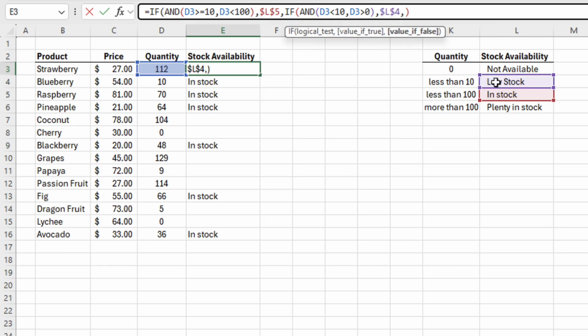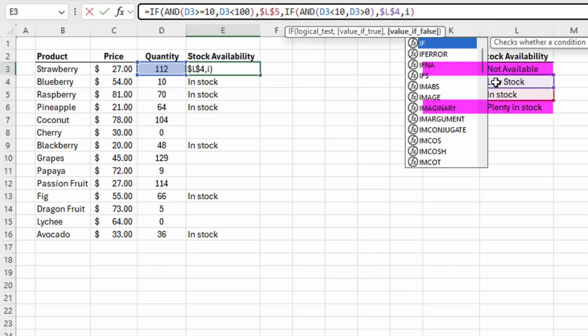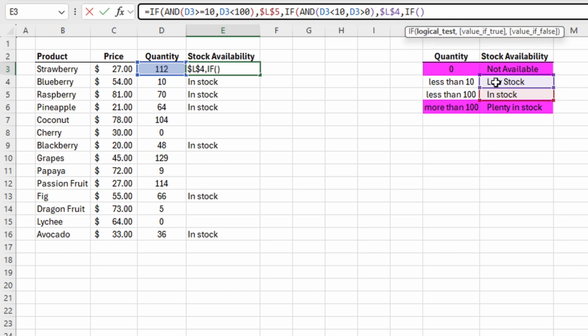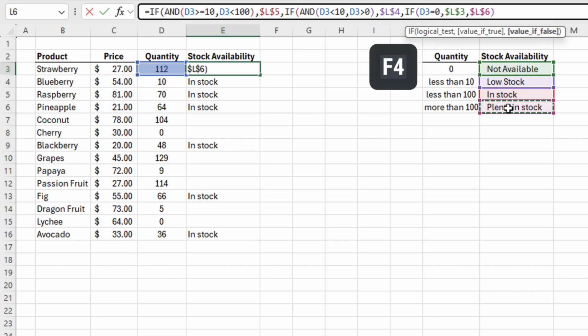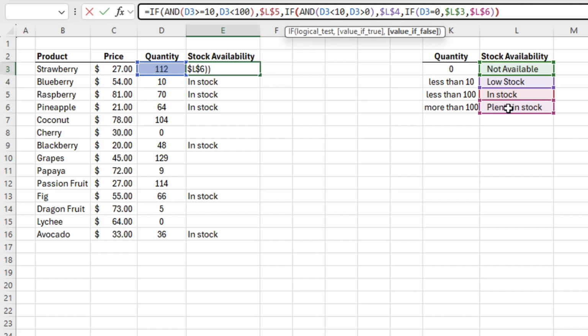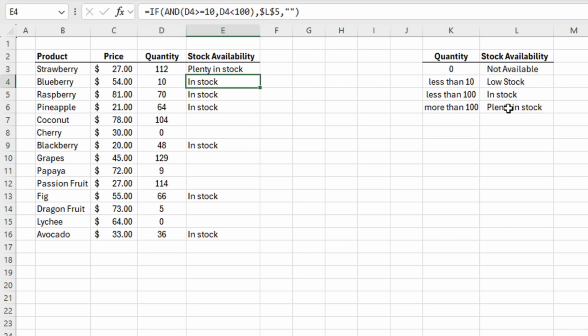If the value does not meet this condition, it must either be greater than 100 or equal to 0. Thus, the final if function will resolve the task. If the value equals 0, we will return not available. Otherwise, we will return plenty in stock. Let's put in the missing parentheses. The formula is ready. Let's copy it using autofill.